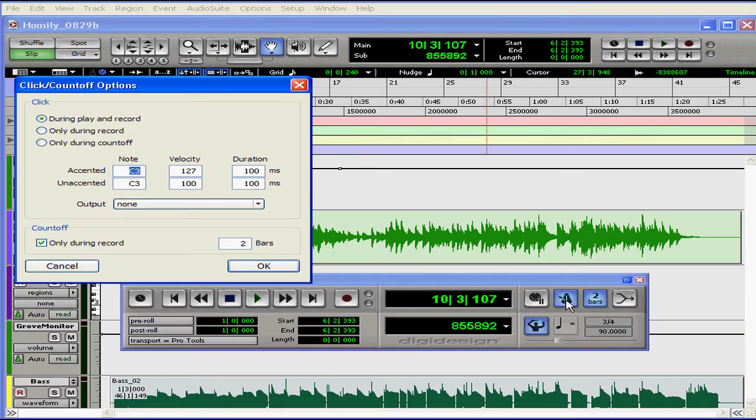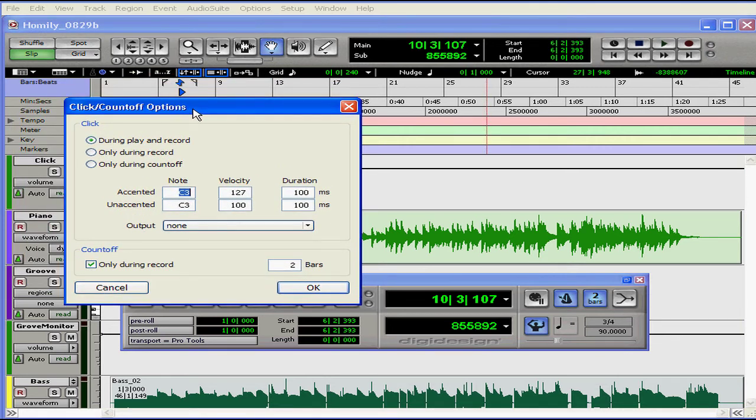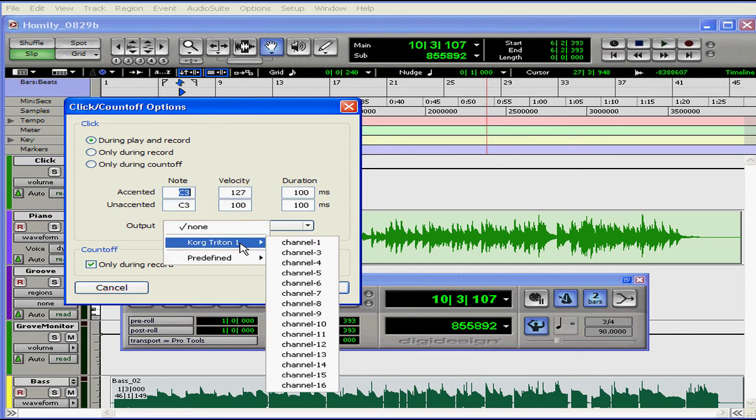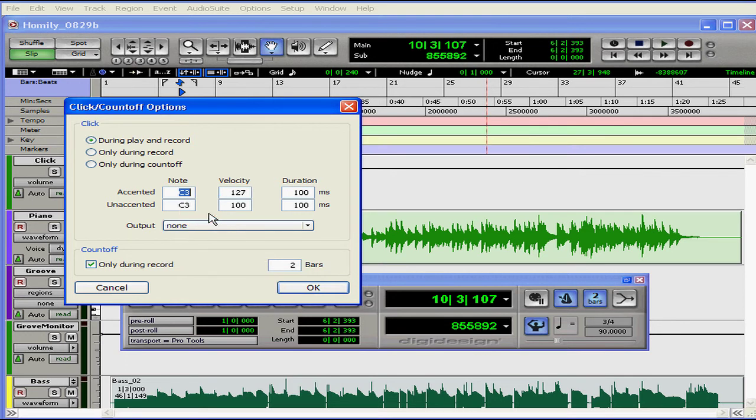Double-click on the metronome icon to open the Click Count Off Options dialog window. Here we can select whether we want to hear the click during play and record, only during record, or only during the count off. If you're using your MIDI controller for your click source, you can enter some values here, the note, the velocity, and the duration of each click. Your output is the MIDI device that's receiving the data commands. In my case, it'll be the Korg Triton, and then I select the channel where I can receive data. For the time being, we'll be using the default click.